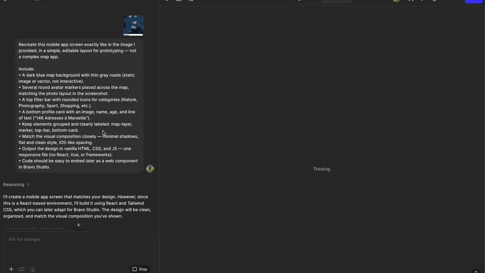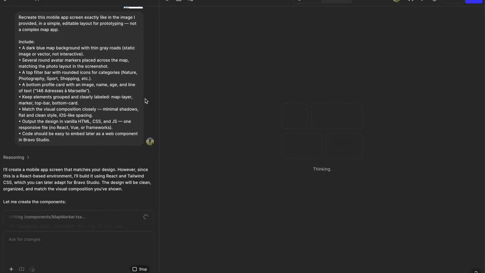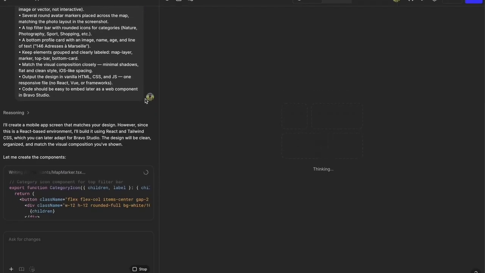So first, I started in Figma using Figma Make to generate the base design. I simply gave it a prompt. I said, recreate this screen, with a dark map background, round user markers, a top filter bar, and a bottom card, and any other details that you see fit. Then the idea was to get something fast and editable in a couple minutes, just enough to turn it into code.